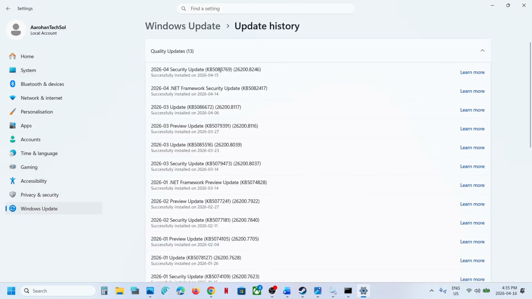So one of the steps shown in this video should help you to install these updates successfully on your Windows 11 computer. So that'll be all.